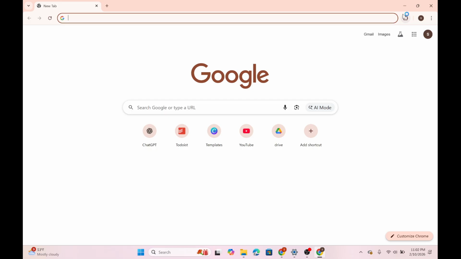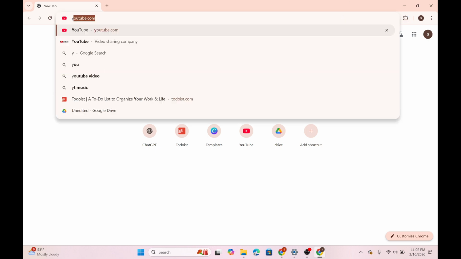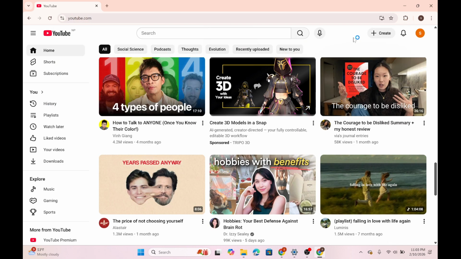So first, what you can do is open any browser on your computer. You can use Google Chrome, Microsoft Edge, Firefox or Safari, and at the top there's an address bar over here. Type youtube.com and press enter. Once the website loads, you will see the YouTube homepage where recommended videos appear based on trends or your previous activities.